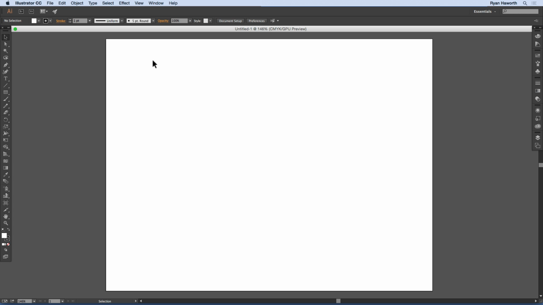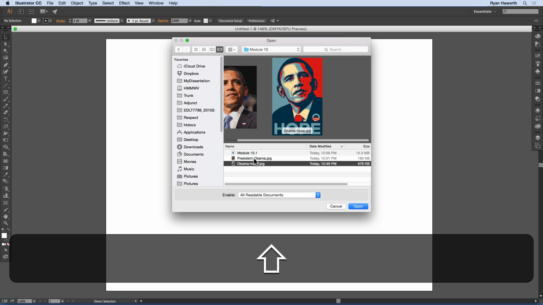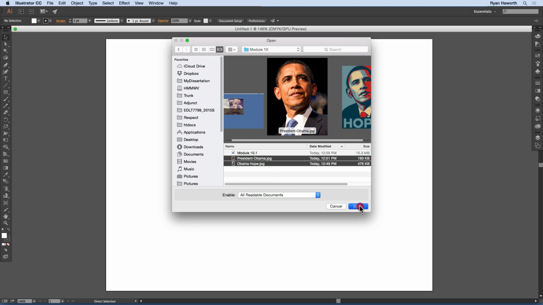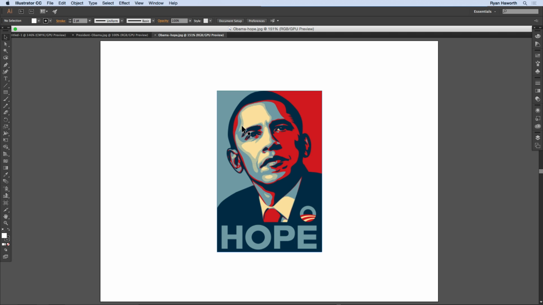Okay, so I've got a blank document open, and I'm going to show you what we're going for here. I have this photo and this poster of President Obama, and I don't really care about your political affiliation or what you think of the man. I am just going for the stylized look of this poster from his 2008 campaign, and we can probably get fairly close to it with the image trace function.